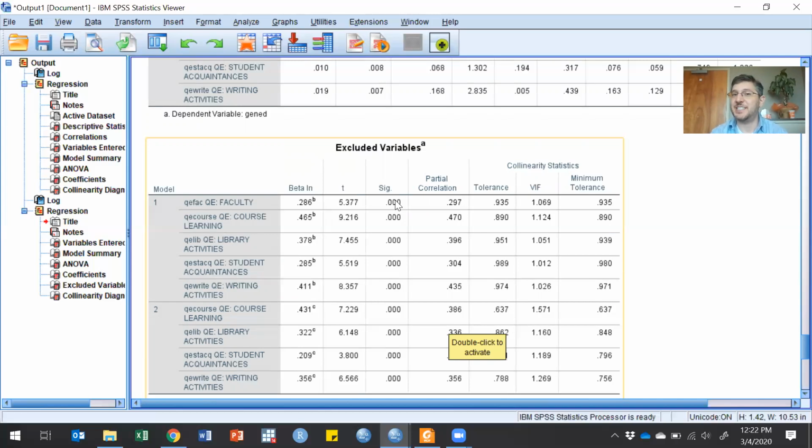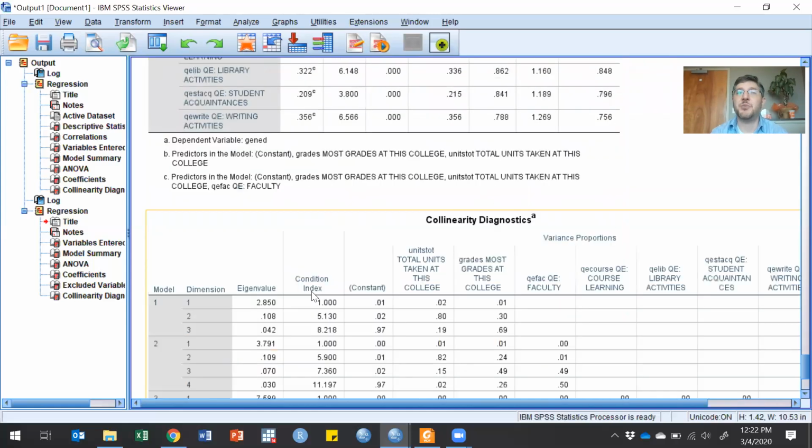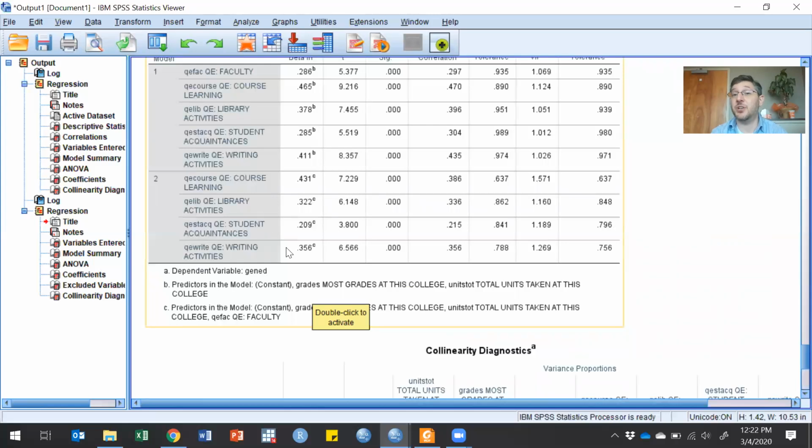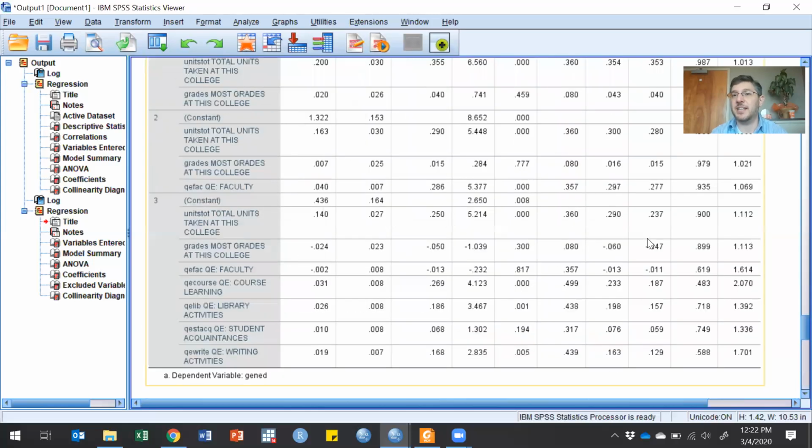This would be the T statistic. This would be the sig level. Same thing here too. If you add in quality of effort with writing in the first model, this would be its beta weight. So you'll get those for the 2 models. I didn't include all of the variables in the analysis.